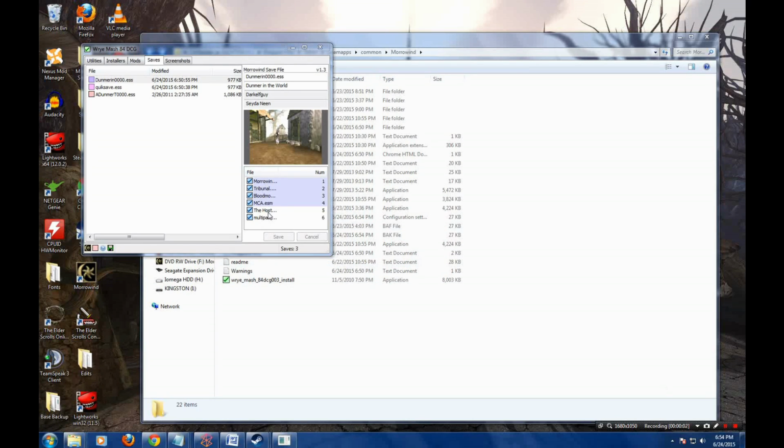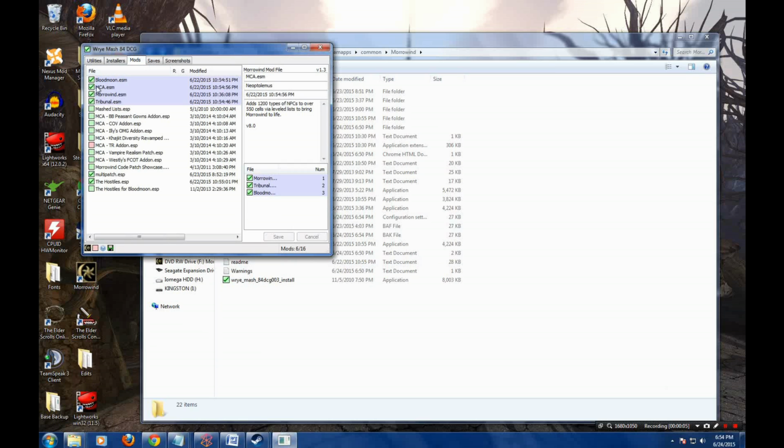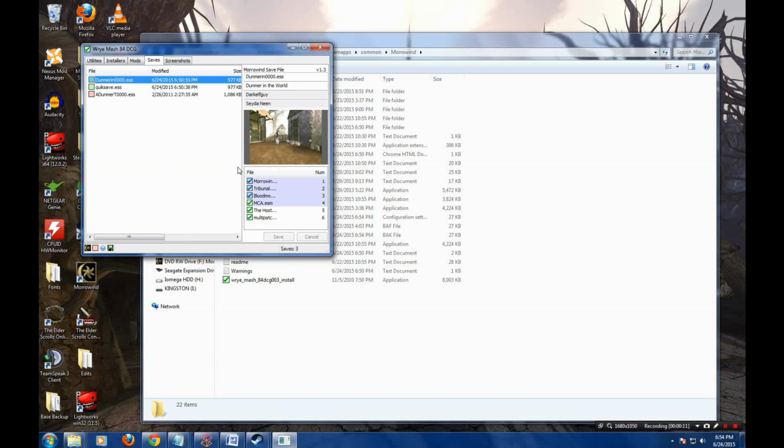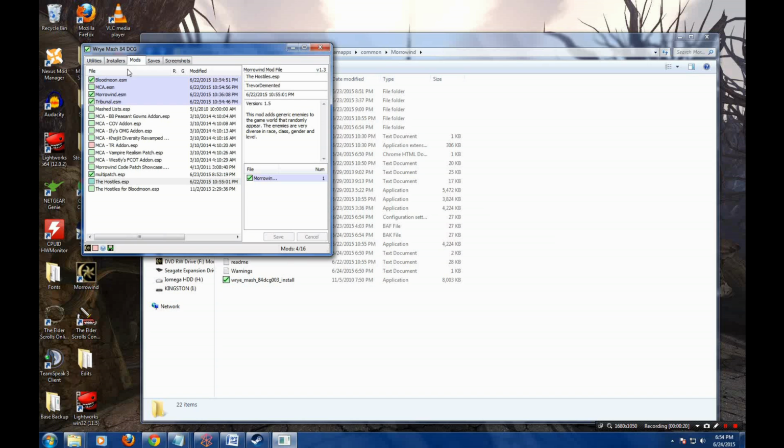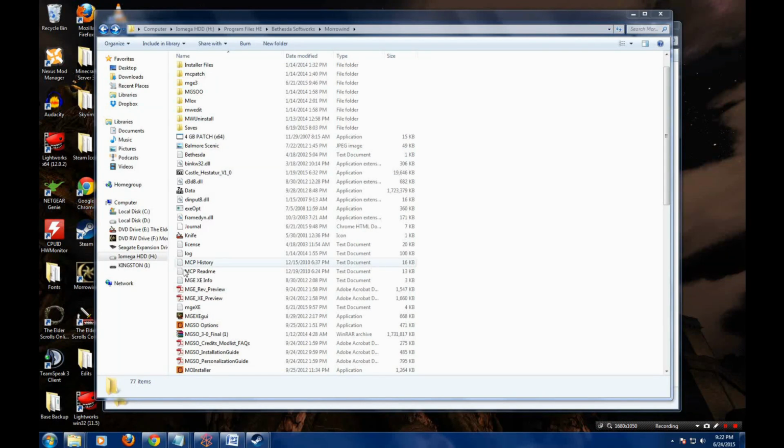Now we can also use Wrye Mash to remove mods from a save game, and we can do this by going to the Mods tab at the top and deselecting the mods we want to remove, and then going back to the Saves tab, selecting our save game, and then over here in the lower right hand corner selecting the File tab and right-clicking on it, and hitting Sync to Load List, and then hitting Save. This will remove those mods from our save game.